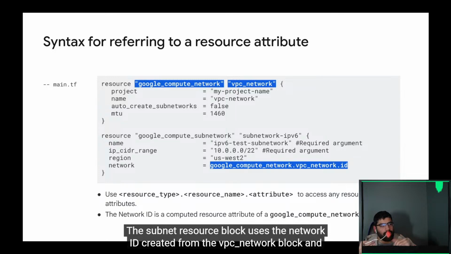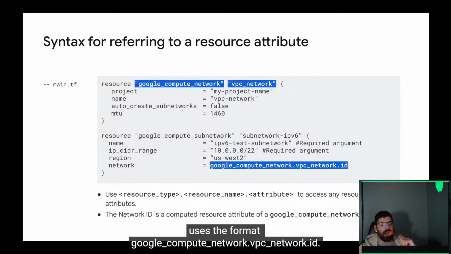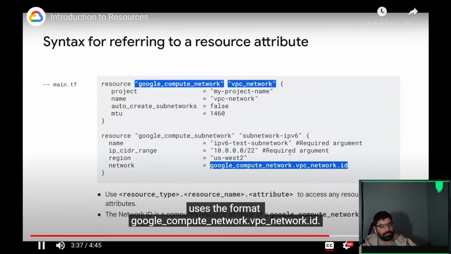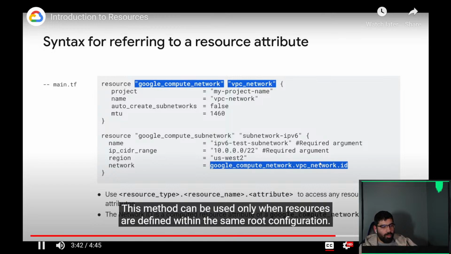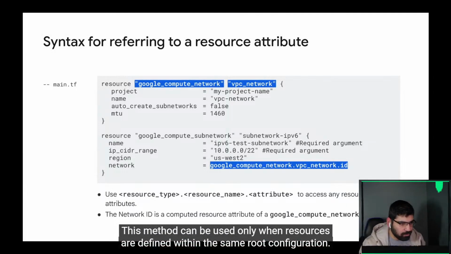The subnet resource block uses the network ID created from the VPC network block and uses the format google_compute_network.vpc_network.id. So a VPC network might have a property called network ID, but for Terraform it uses ID, right? Terraform takes the network ID and shows it as ID. So that's one thing people have to research, or whenever you're creating, just do a quick Google search or go to the docs. This method can only be used when resources are defined in the same root configuration.